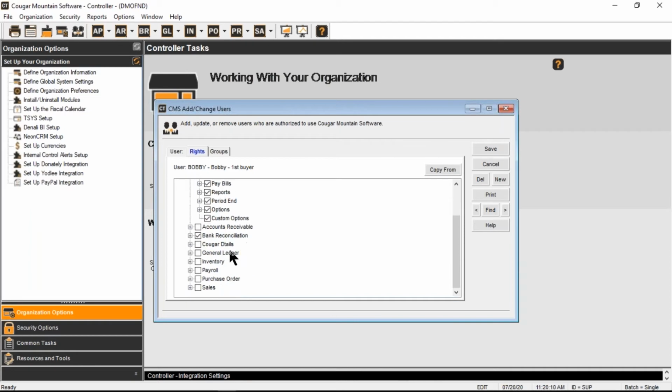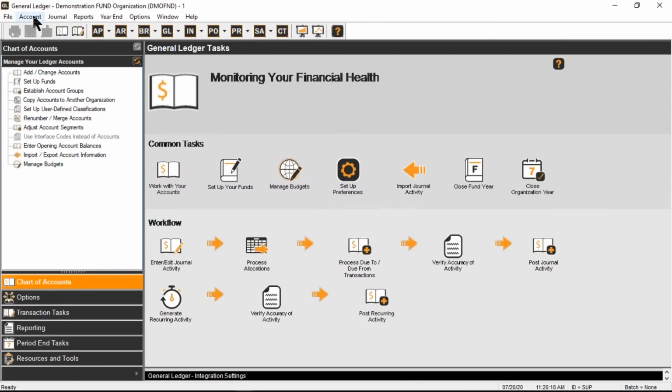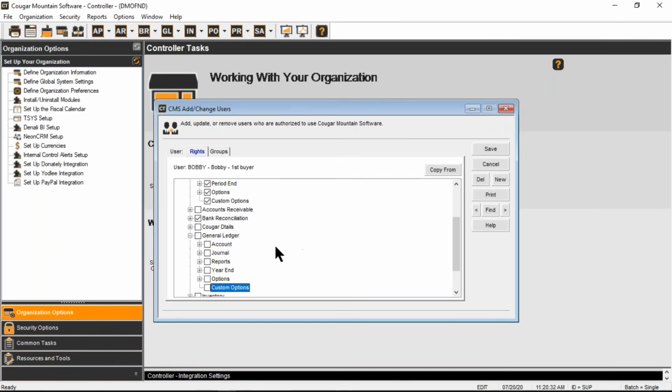For example, if we go to the general ledger here and we open up the list of functions within general ledger, that is just simply the menus here at the top. And if the user does not have access to those menus, the user will not have access to any of the functions under that menu. You could even get more specific within each menu. You can pick and choose which functions under each of those menus that user is allowed to access or not. So that's specifically how you set up your users and your security.